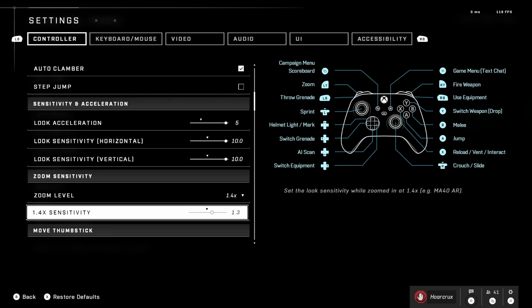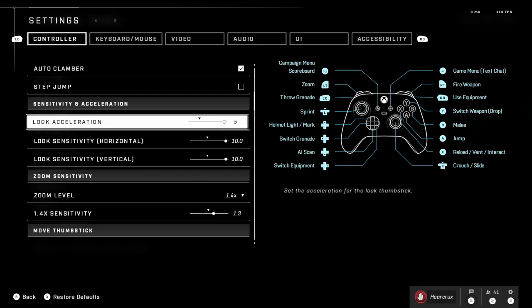Okay, so the big part of the video is the sensitivity and acceleration portion. Now, this one, I will try my best to explain the difference between a linear and exponential curve. If you guys are unfamiliar with what that is, I'll try my best to explain it. So the first thing we're going to look at is look acceleration.